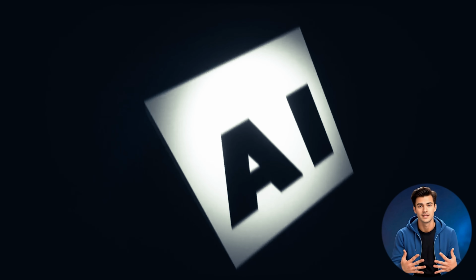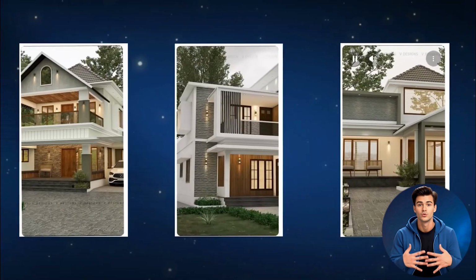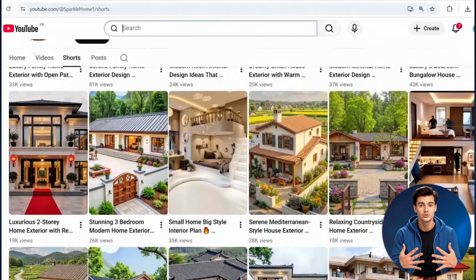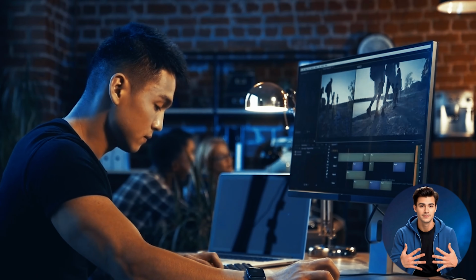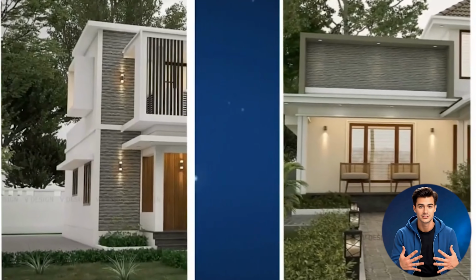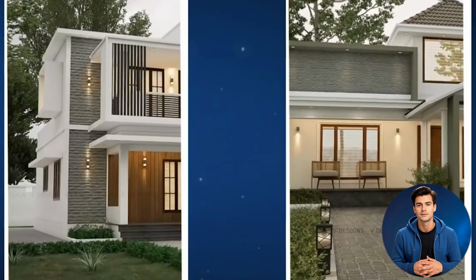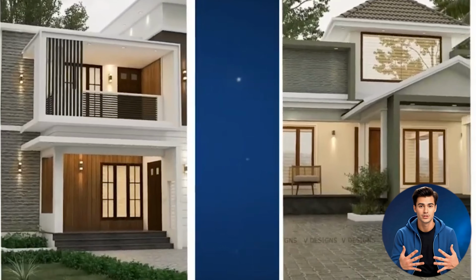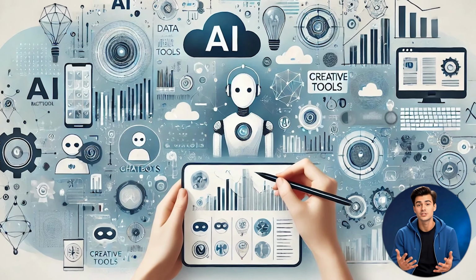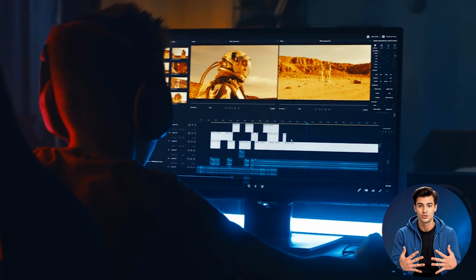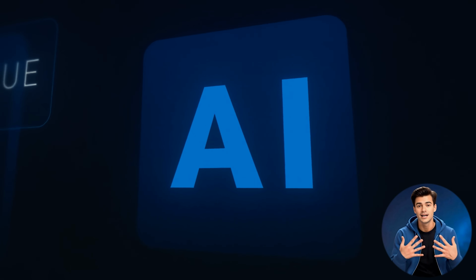The mistakes most people make. Even with AI, I noticed a few common mistakes. Overloading with effects. Too many transitions, text overlays, or filters break the immersive experience. Ignoring pacing. Even short clips need rhythm. AI can guide this, but you need to review and adjust. Relying solely on AI. If your content feels robotic, people won't engage. Use AI as a tool, not a replacement. Avoiding these mistakes makes your videos feel human, while still benefiting from AI's efficiency.